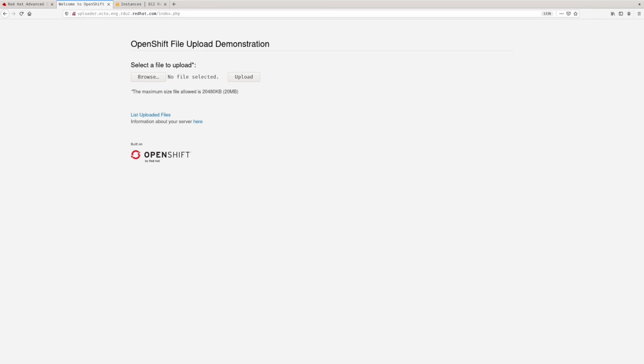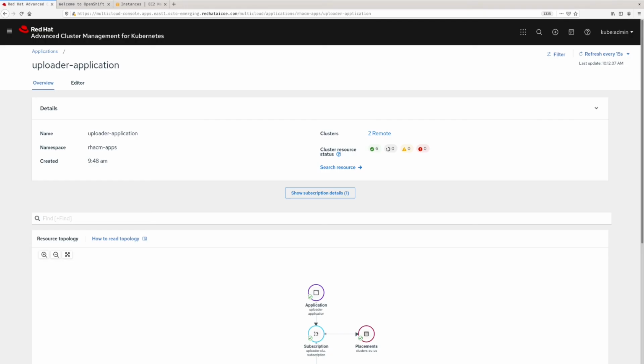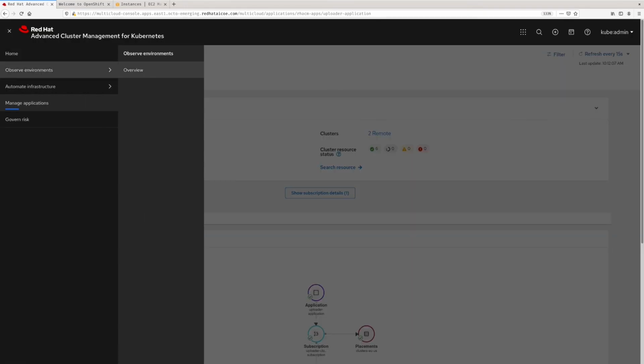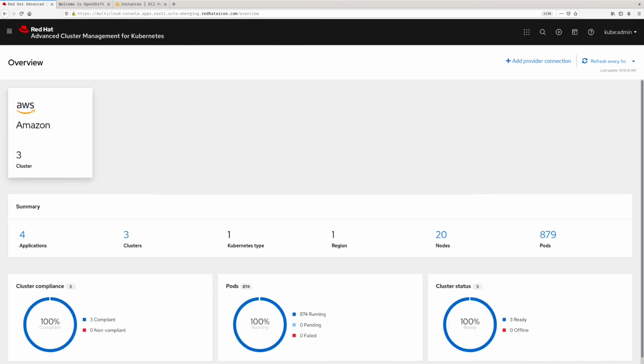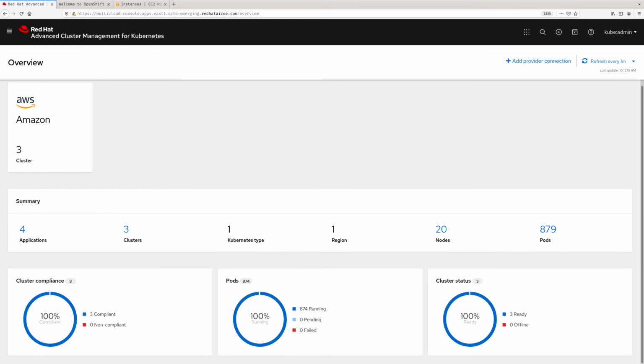And now let's go back to the RHACM console. If we go to Observe Environments Overview, we can see that all our clusters are now running. We have 3 clusters and every pod is running. So everything is okay. And with that, the demo is finished.